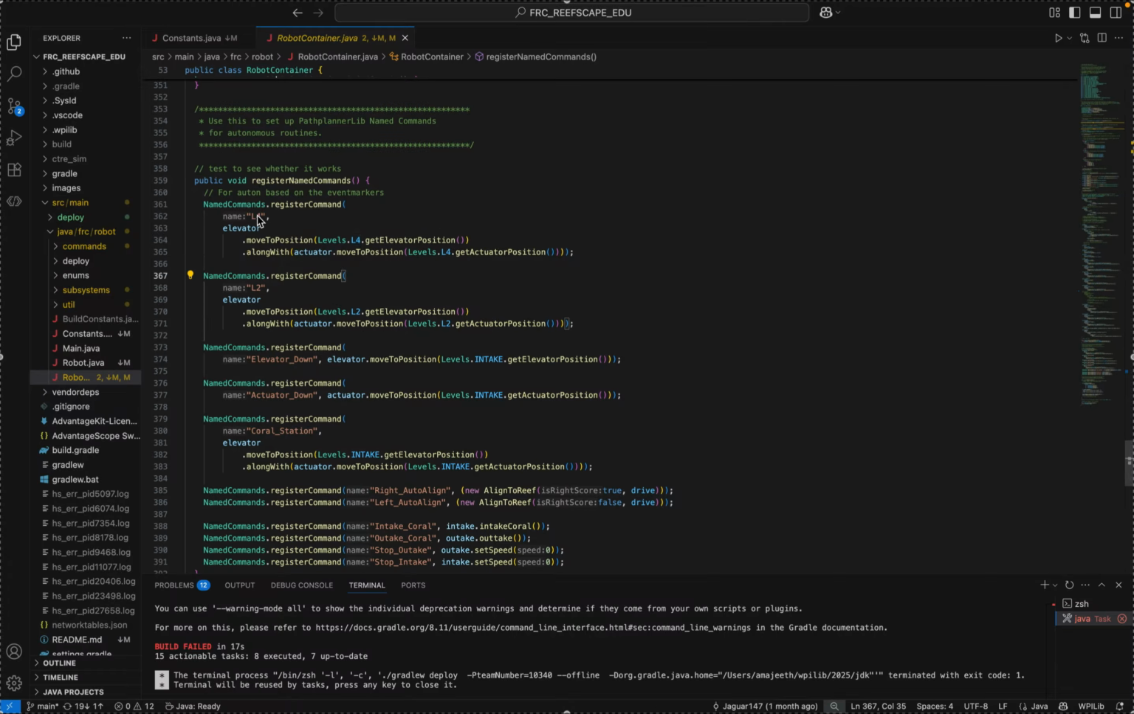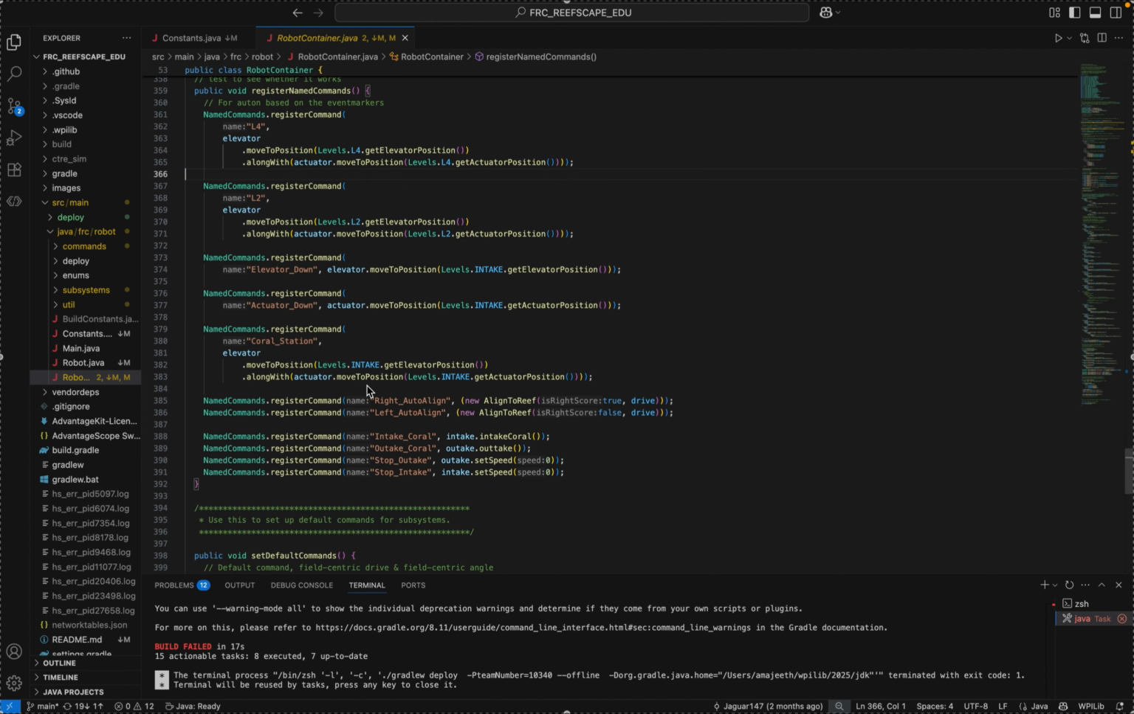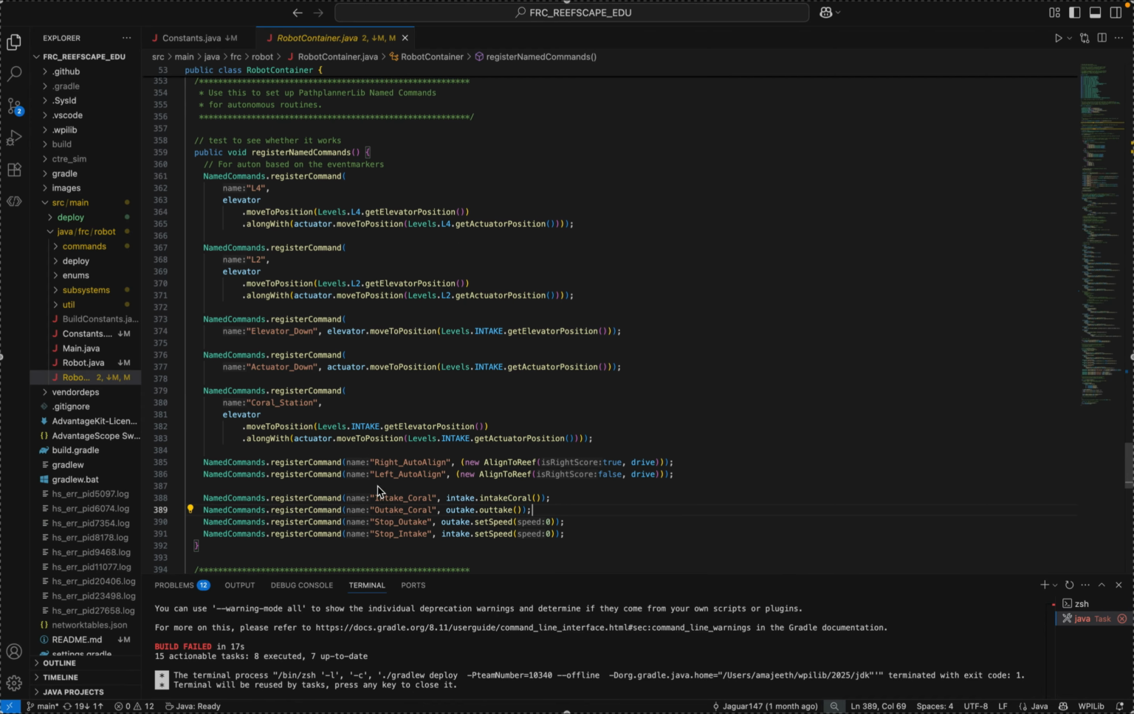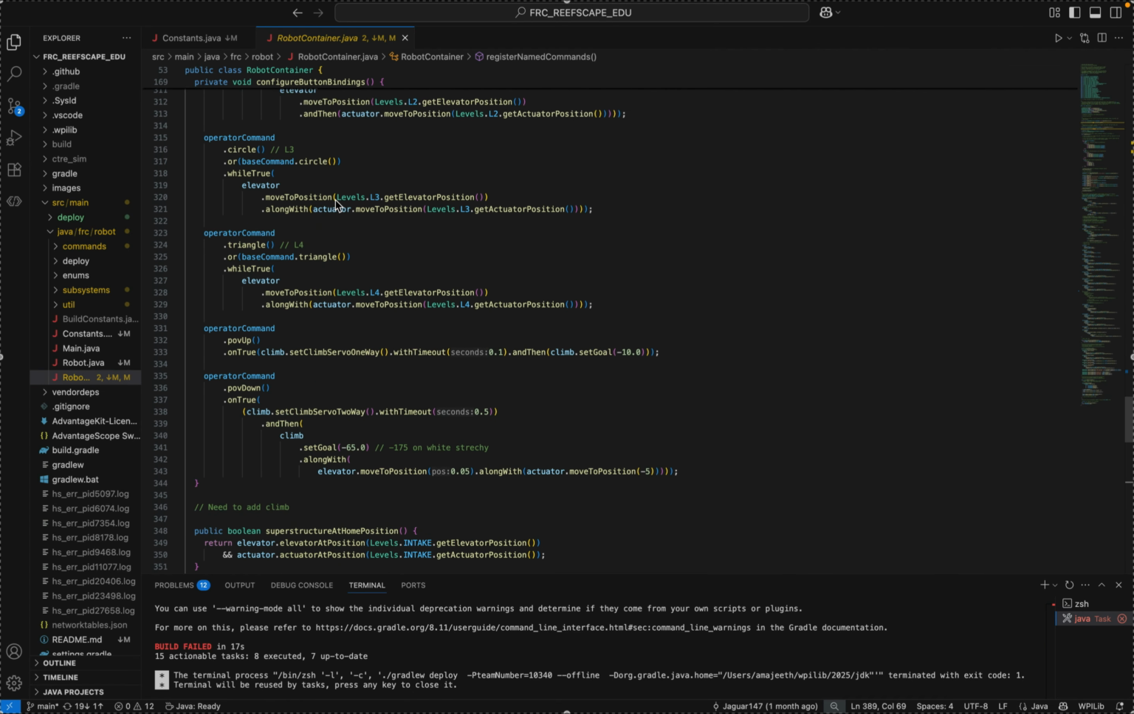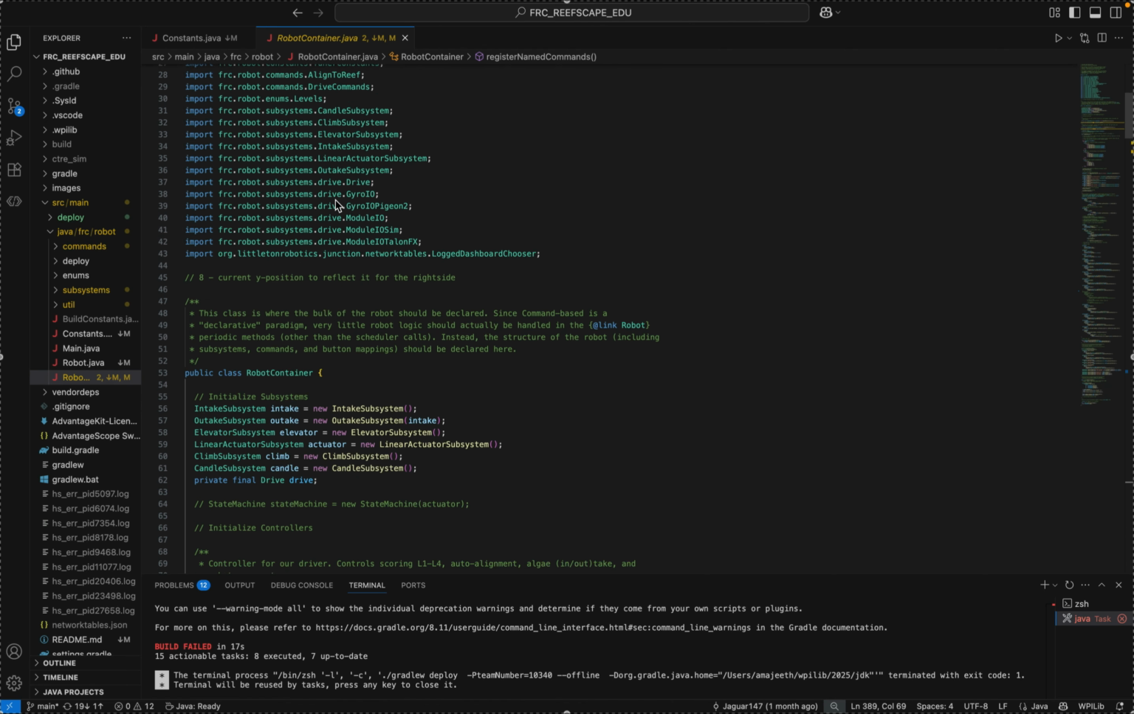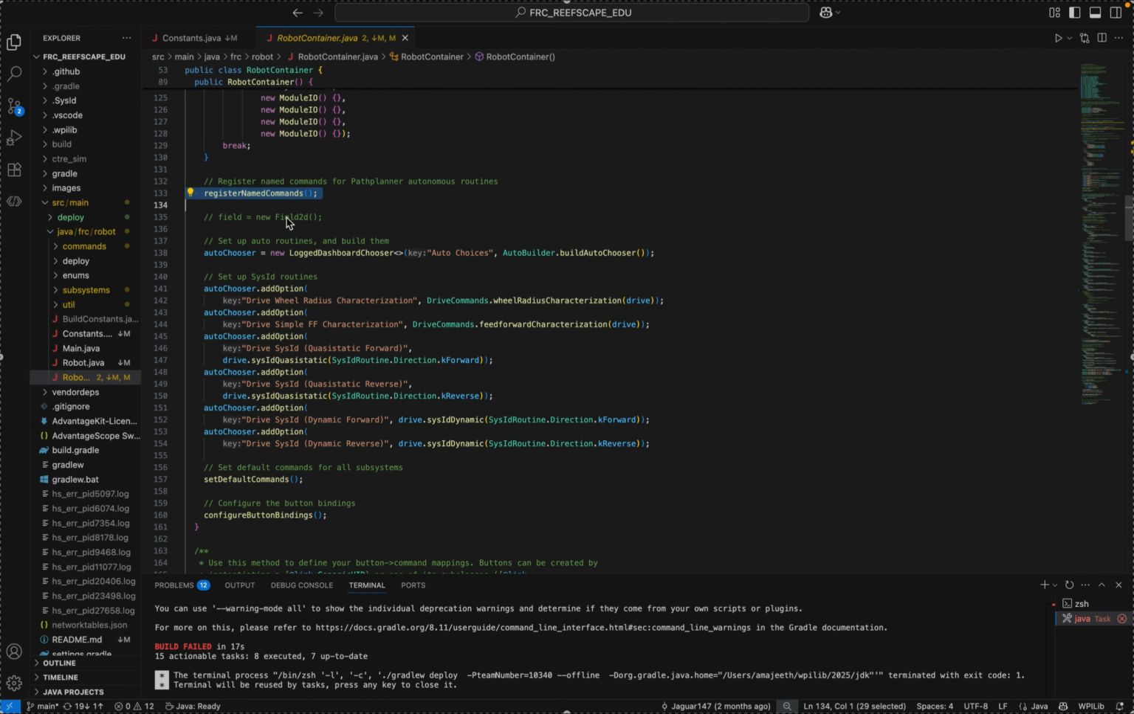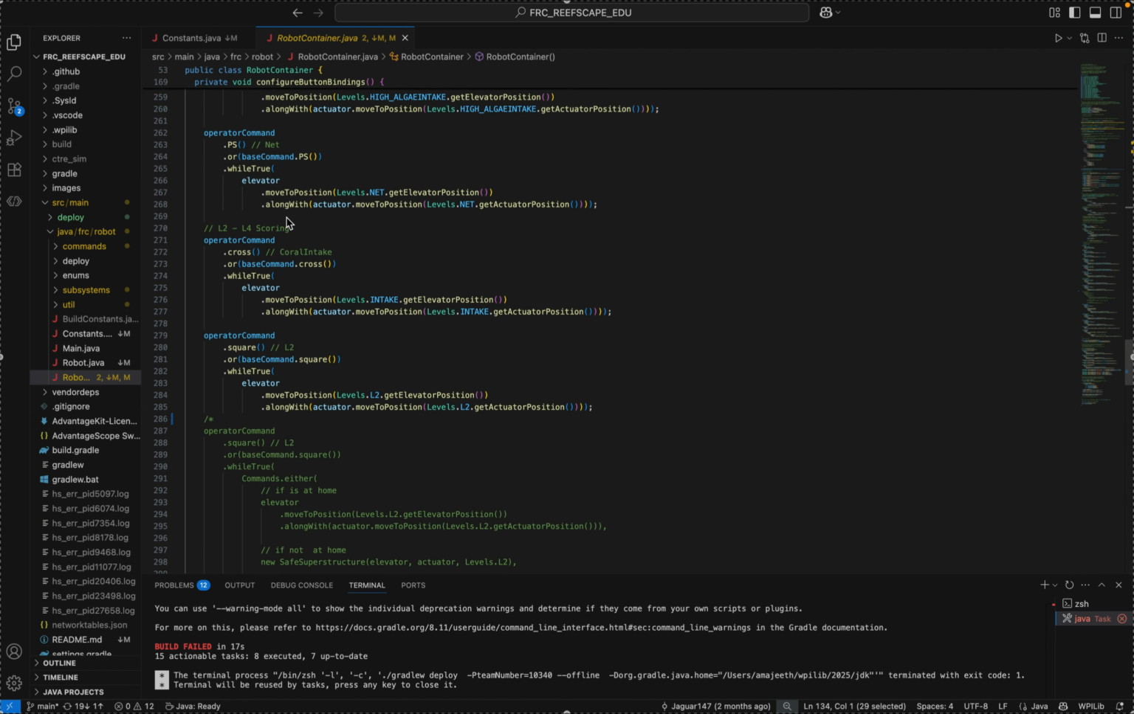So right now I have L4, and that means that I want the elevator to move to the L4 position. At the same time, I want the actuator to move to the L4 position. And then I also have a command for right auto align, which is auto align to the right, or left auto align, which is auto align to the left. And then intake and outtake. These are all the commands that you're registering in this method. And then up here, call this method, and that's going to make sure that all of our named commands are registered.